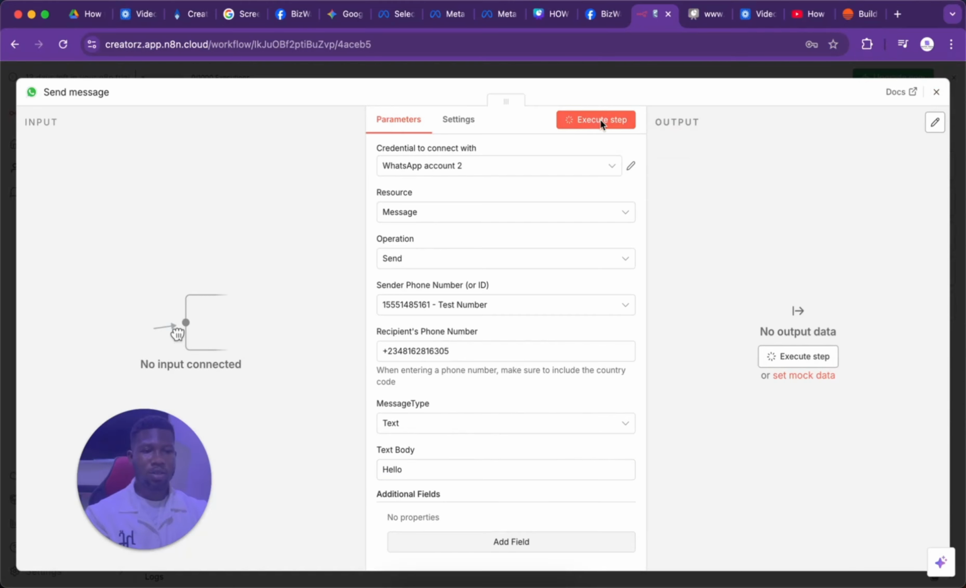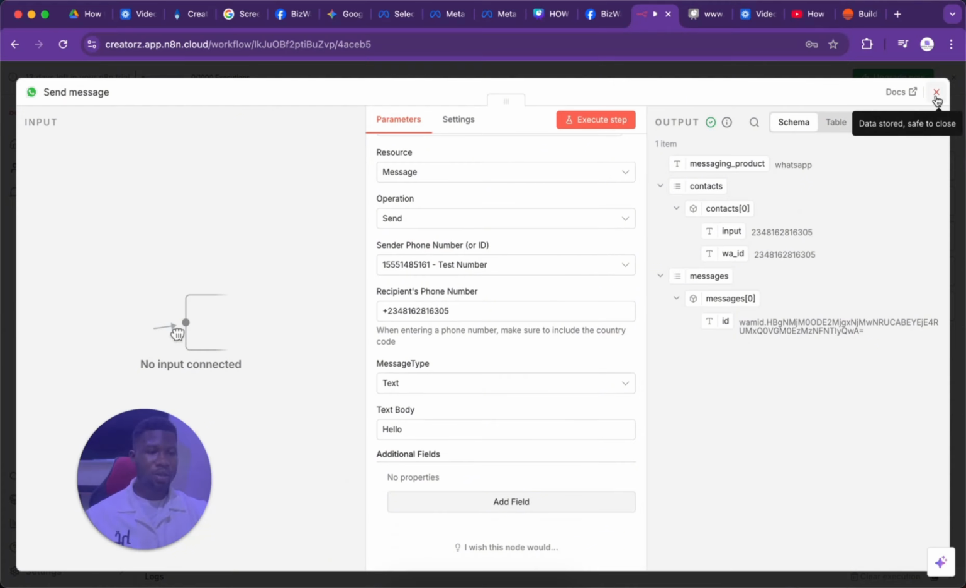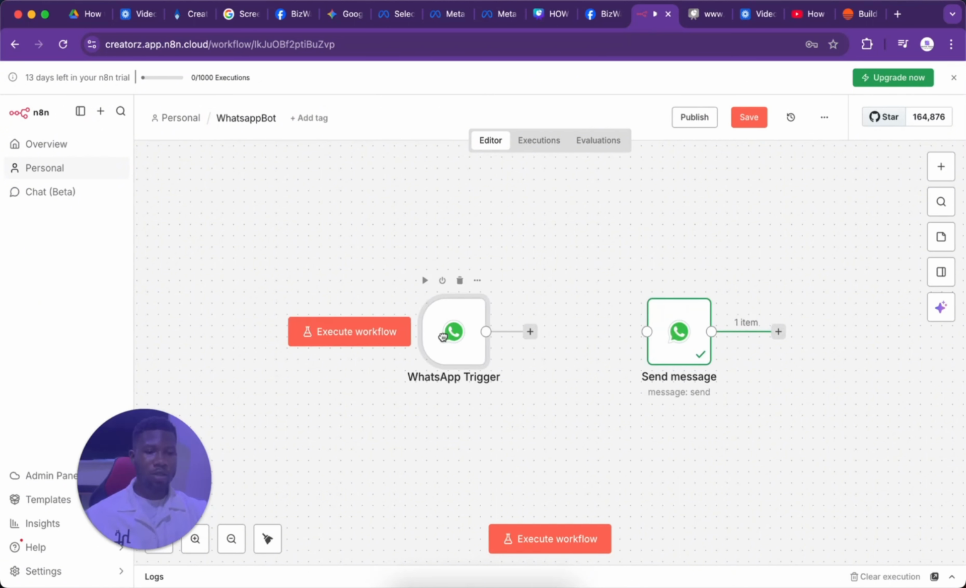But let's execute it. Nothing is really going to happen now because we've not connected it to the previous node. As you can see, it's already sent the message to the WhatsApp number. So right now we can just close this, and now we have two nodes. There's a reason for this: if we trigger this by sending a hello message, maybe via WhatsApp, once it's triggered, it sends the signal to AI.